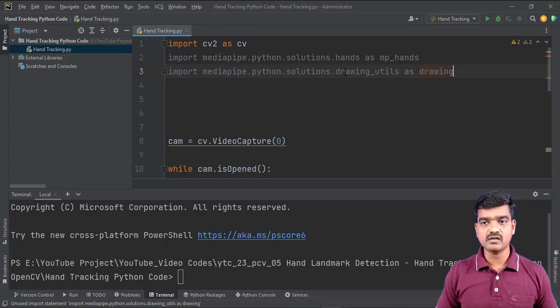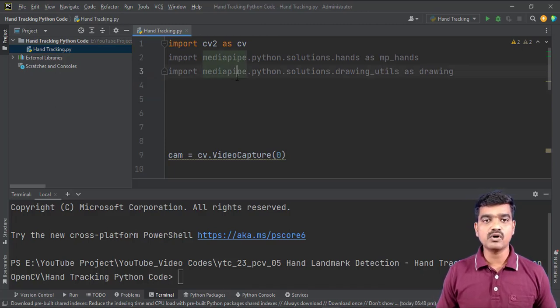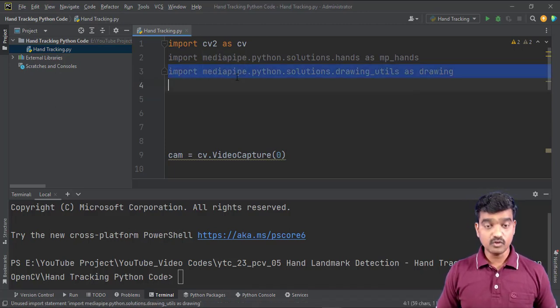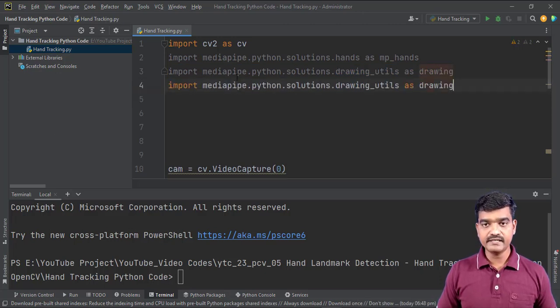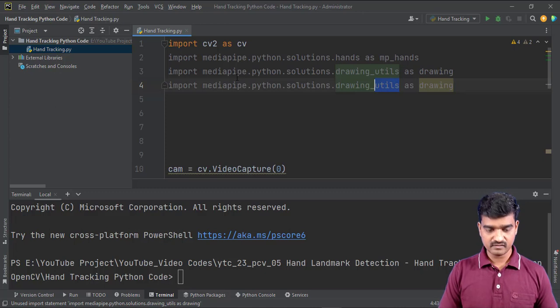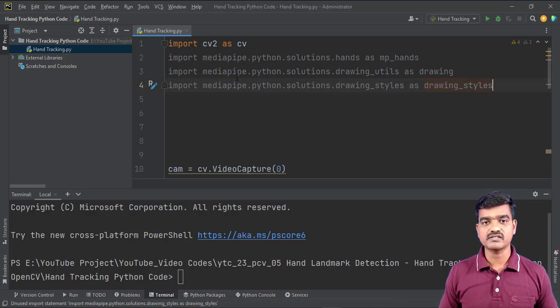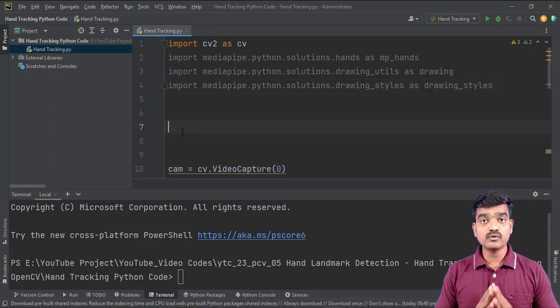Okay, let's use this as a drawing. And we also need to decide by which style you want our implementation to be shown. So we also need drawing styles, and here I'll call this styles.